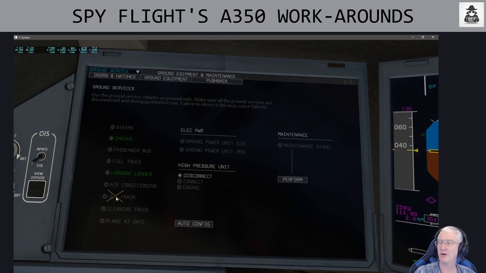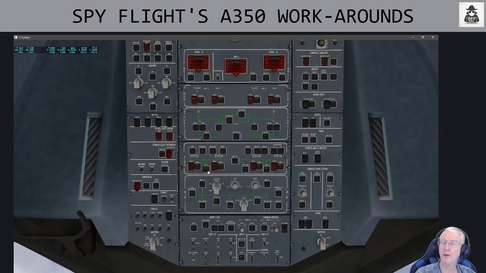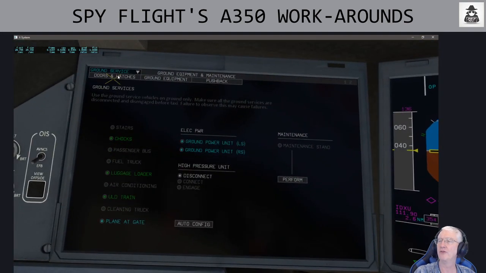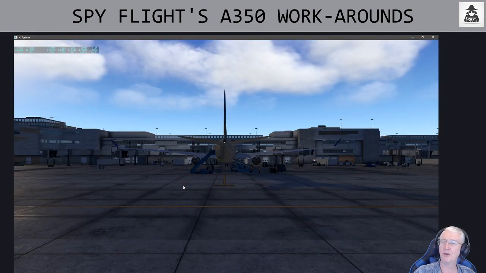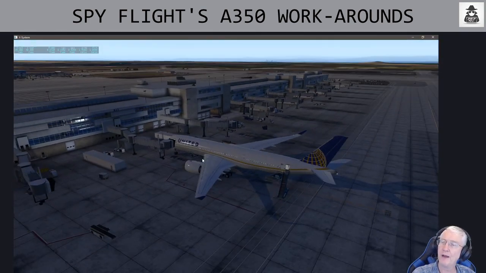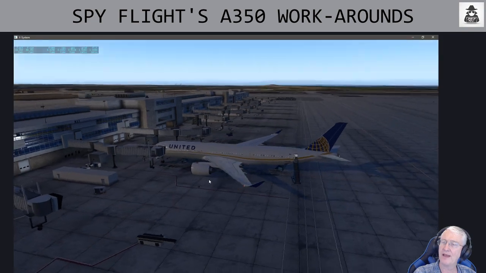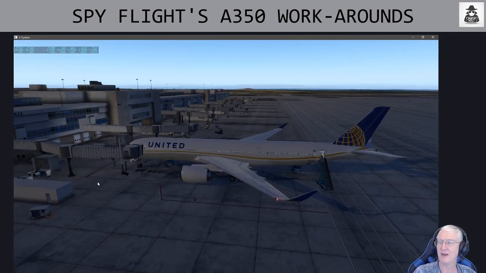We need a luggage loader. We need the baggage cart train, planes at the gate, ground power unit. Everything is good up there. And we'll plug in those GPUs. And then the last thing we'll do is go to doors and hatches. One left, forward, aft, four left, bulk, and left. This is the 2L. Someday it'd be great if they would actually implement those, because most of the airlines with a wide body or one that has that door right there, that's going to be something that's nice.